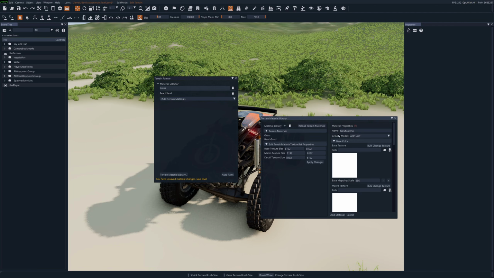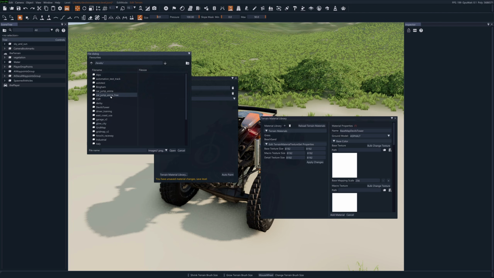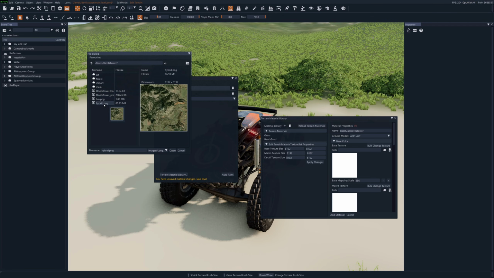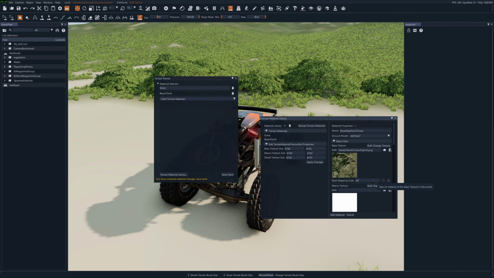Now we're going to add a material. We'll call this base map Devil's Tower. We'll go to levels, Devil's Tower, and choose the hybrid image. That's 8192. Click open. Set this to 8192. Now this actually might be wrong. I think we might actually have to set this to the size of the terrain. And remember, it was 1024. So I'll just do that to start out.